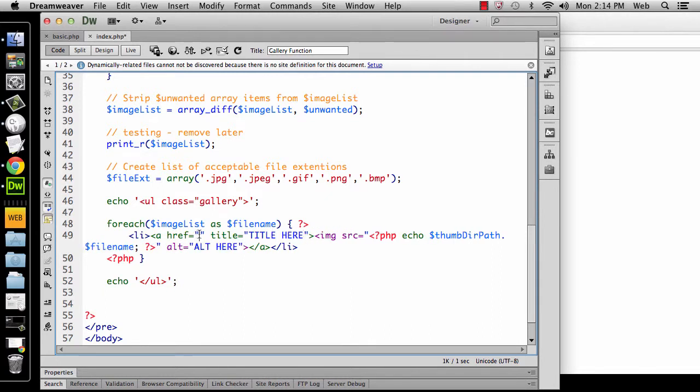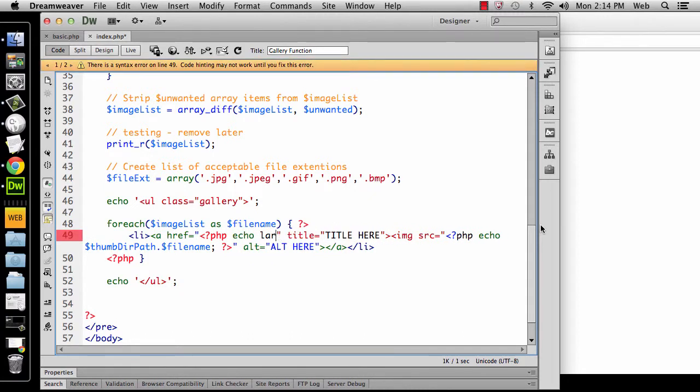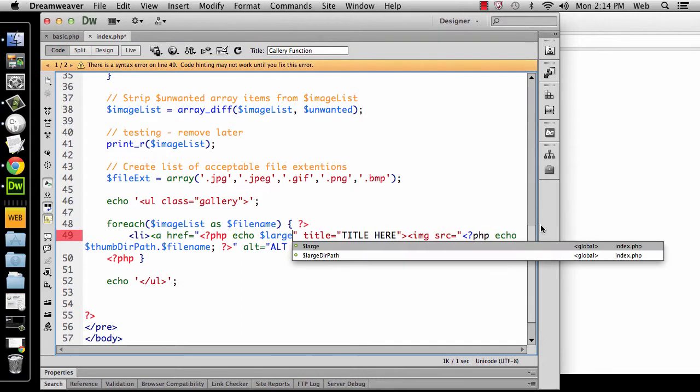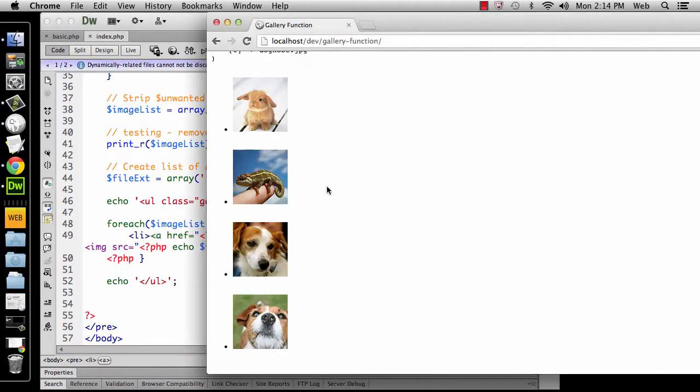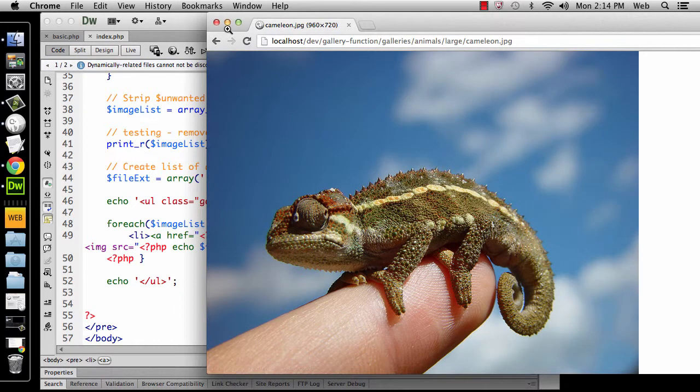But for the hyperreference, we're not going to go to the thumbnail directory path. This time we're going to go to the large pathway. So let's start our PHP tags. We'll do an echo large, like that. So we're echoing the large directory path and the file name. Let's save that, refresh the page, and now these are links. And you see it takes me to the larger picture.